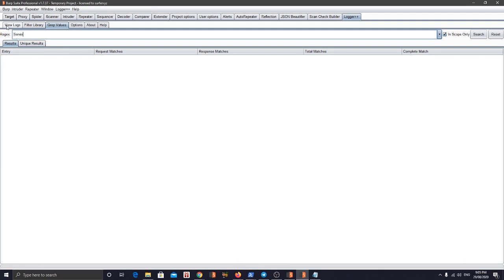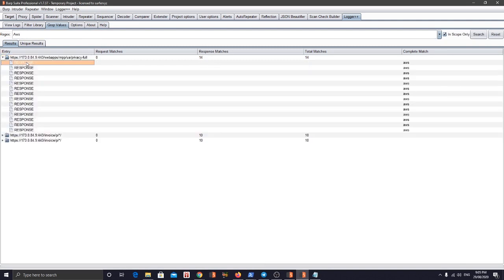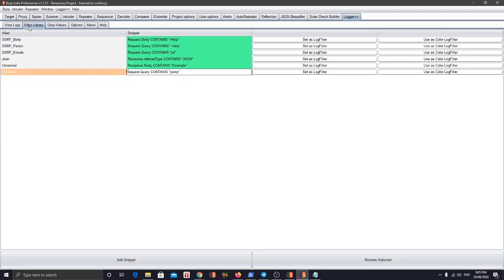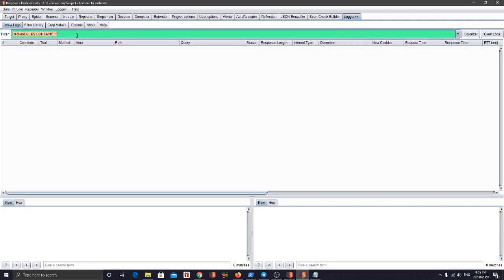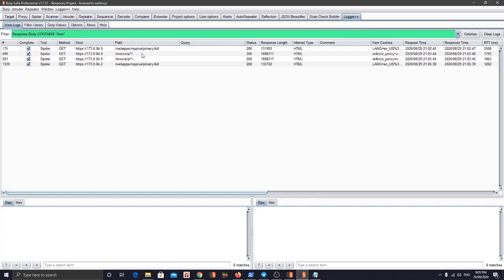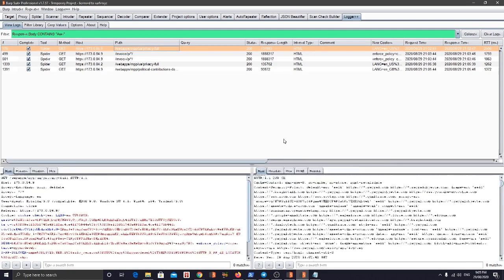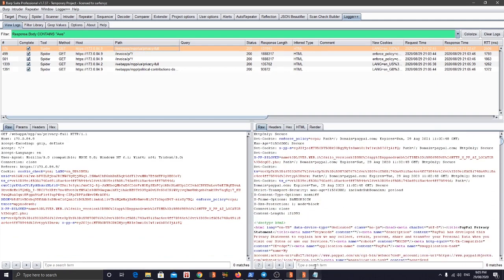Let's do server ORs, or let's just grep for ORs. Okay, so this might have ORs here. Let's have a look. That's view and log. Let's actually grep for response body contains ORs. Let's grab this and paste that in. Okay, so these ones have ORs. Let's have a look at the response. Okay, this has ORs.